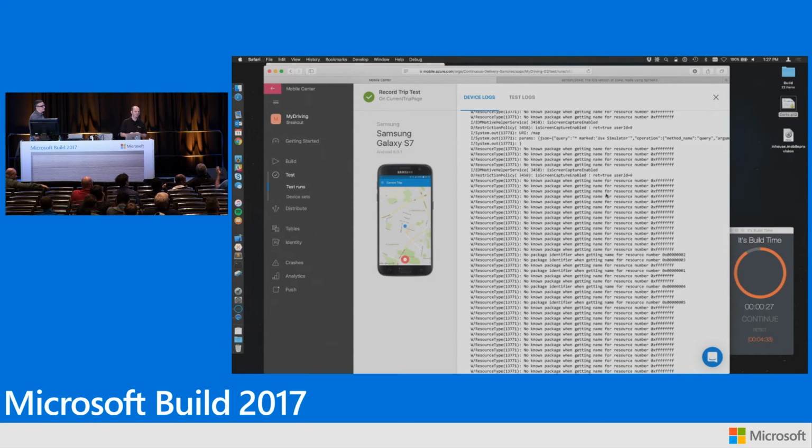Yes? On a Samsung, what happens if the battery catches on fire? Then the repairman comes and fixes the device.